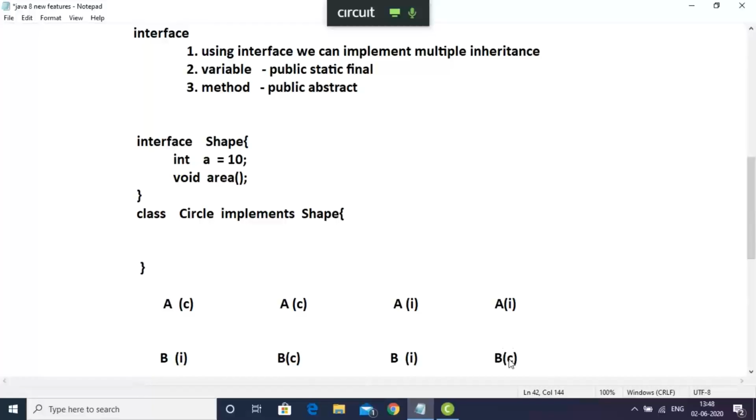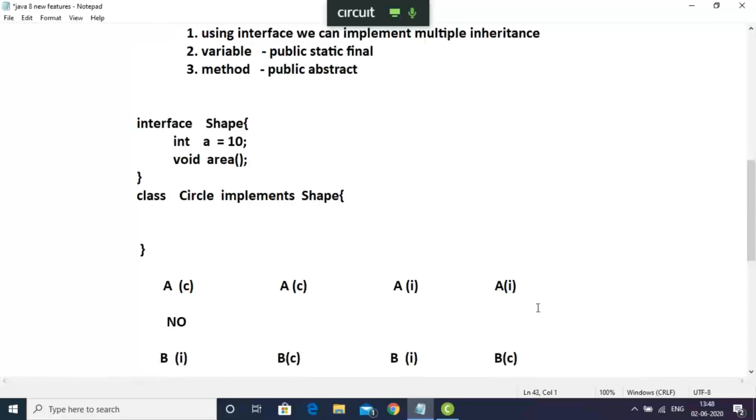So what will happen is that one class will always implement an interface. There is no concept that one interface will extend a class. There is no such concept in Java. One interface can never extend or implement a class. This concept is not there in Java.